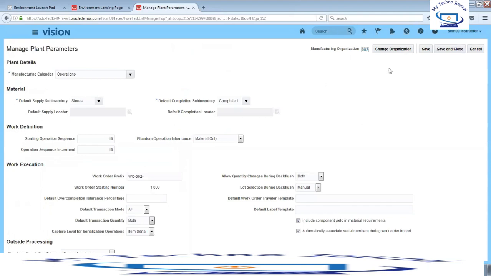This organization is already there, 002. So what is the calendar which I am going to use? What is the default supply subinventory? What is the completion supply subinventory? What is the starting sequence increment? Phantom operation earns, I want both or material only. What will be the prefix of the work order, starting number? Default transaction mode, all are entered. Default transaction quantity, both material resource or none.